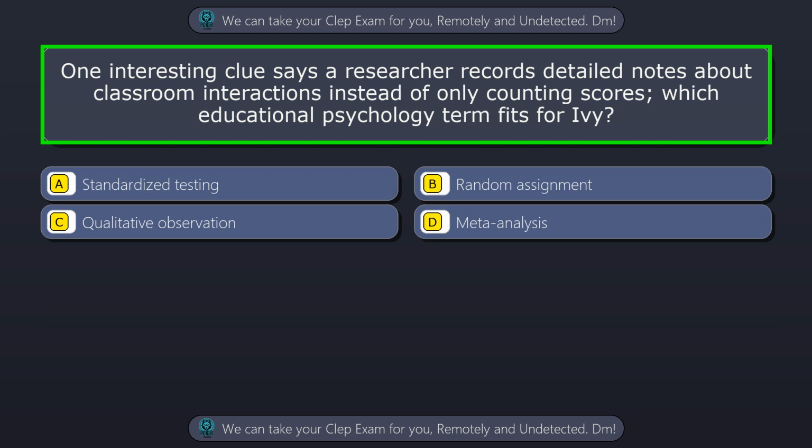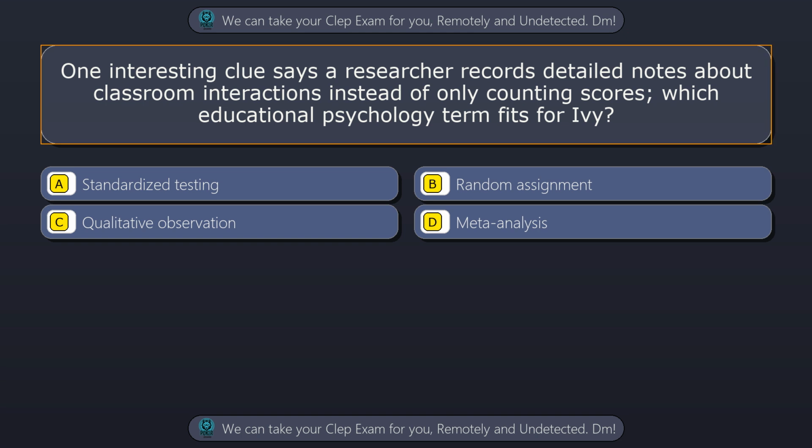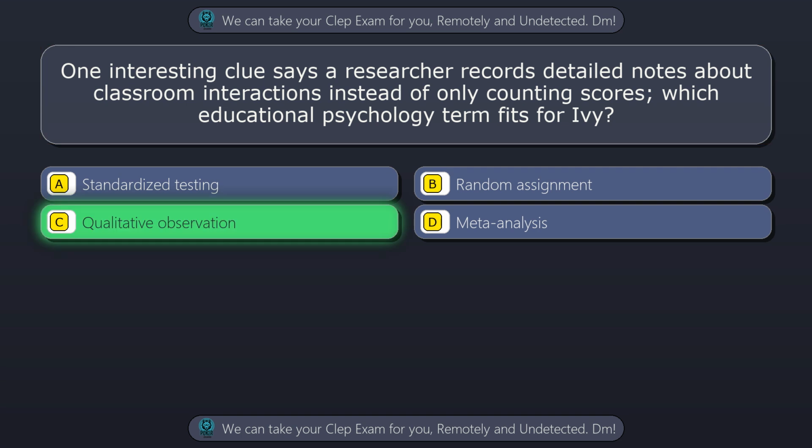Question 98. One interesting clue says a researcher records detailed notes about classroom interactions instead of only counting scores. Which educational psychology term fits for Ivy? Option A, standardized testing. Option B, random assignment. Option C, qualitative observation. Option D, meta-analysis. The correct answer is option C, qualitative observation.